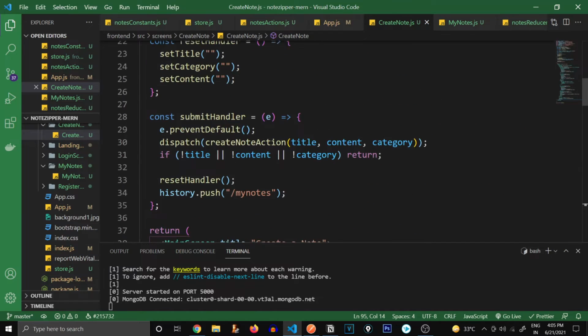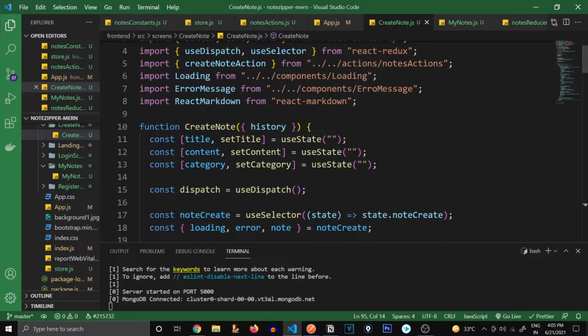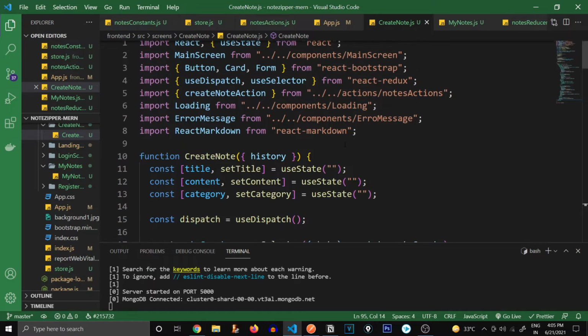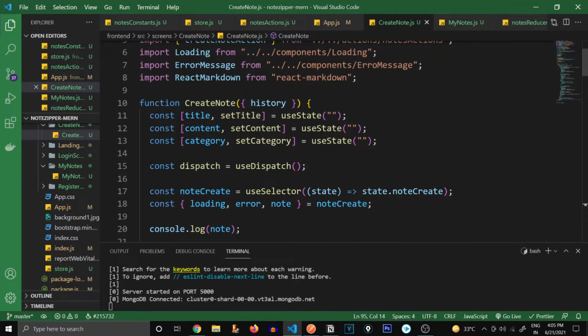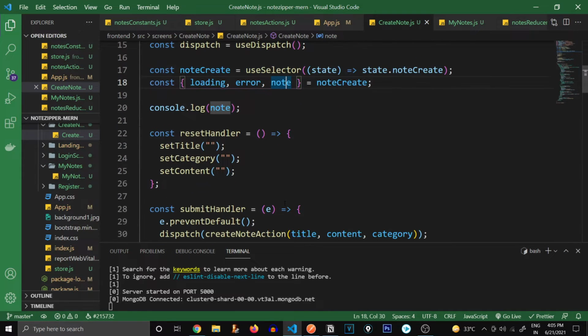Now let's go on and understand the functionality of it. We have created the reducer and actions for all of the stuff for the Redux. So we are taking the dispatch hook, and then the useSelector hook. We are taking our note create state, and we are taking out loading, error, and the actual note that has been created from inside of it. Now this is our reset handler. Whenever we click on reset, it's going to empty all of our state.